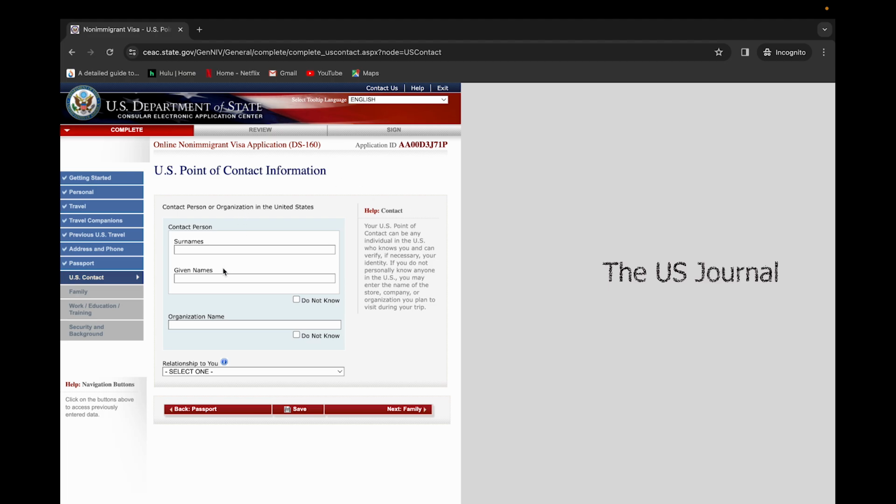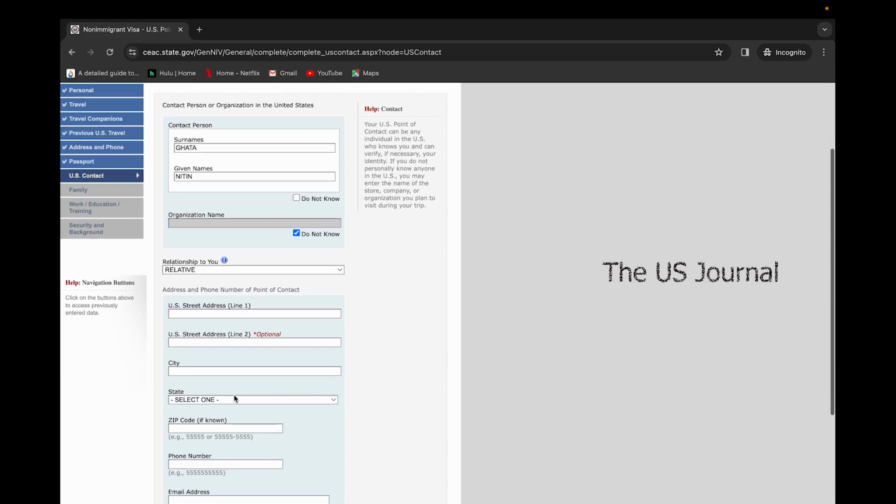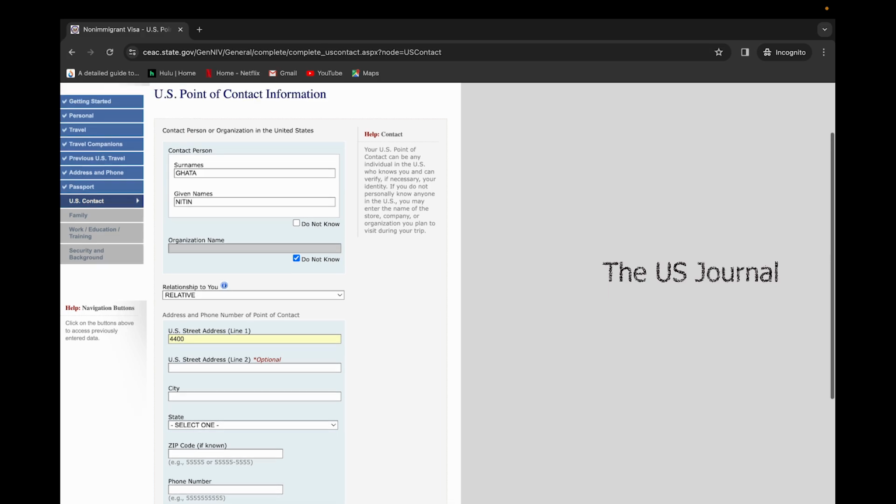Here you need to enter your son or daughter who is in the US, their contact information, their surname and their full name. And in the organization name, you can click on do not know. And for relationship to you, here you can click the relation as relative. Okay. Next, you need to enter their address, the same address that you already entered in the previous sections.